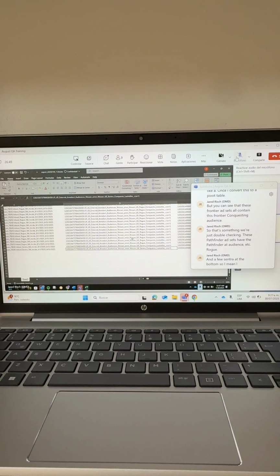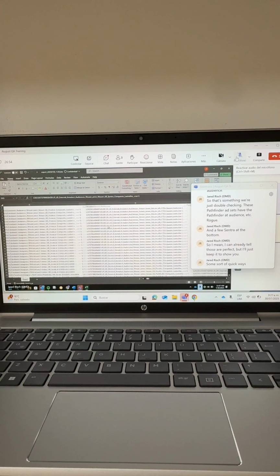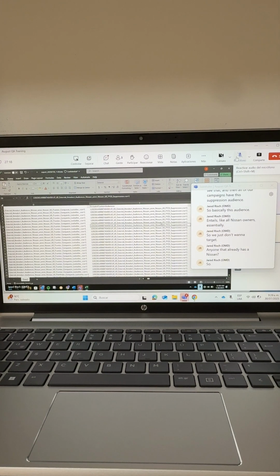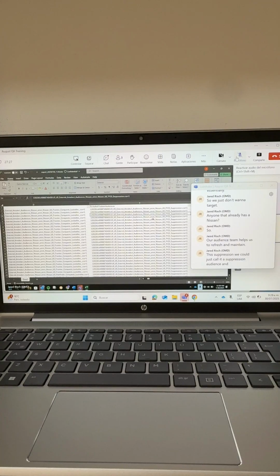I can already tell those are perfect, but I'll keep it to show you some quick ways to see that. And then all of our campaigns have this suppression audience, which entails essentially all Nissan owners. We just don't want to target anyone that already has a Nissan. Our audience team helps us refresh and maintain this suppression audience, and it's essentially just Nissan owners, so we're always excluding those users from our campaigns.